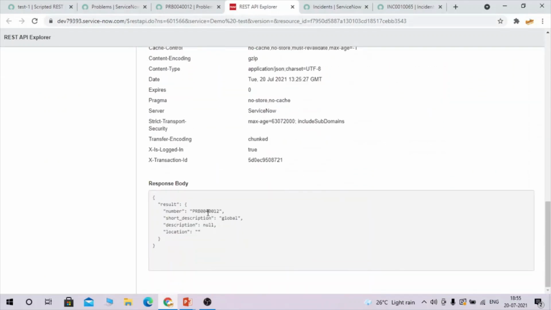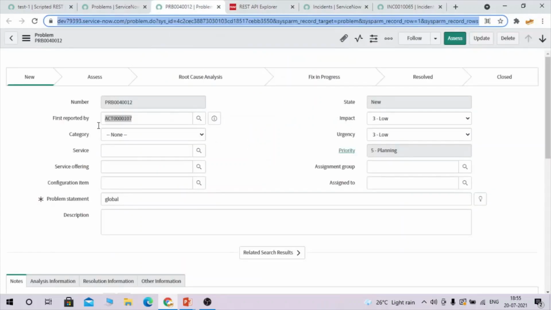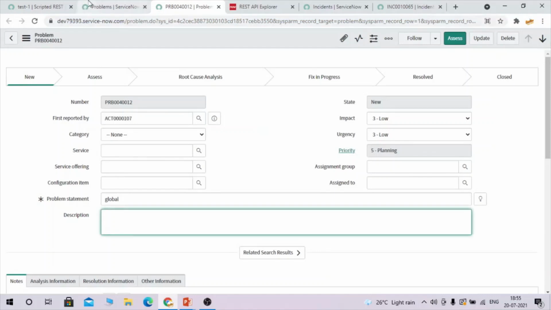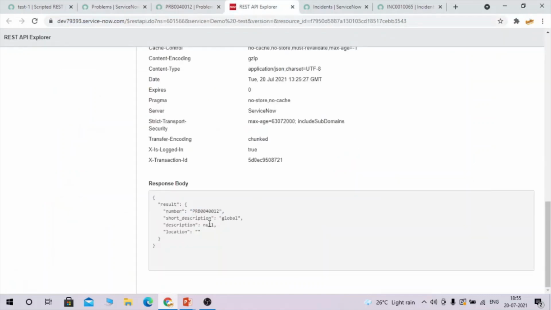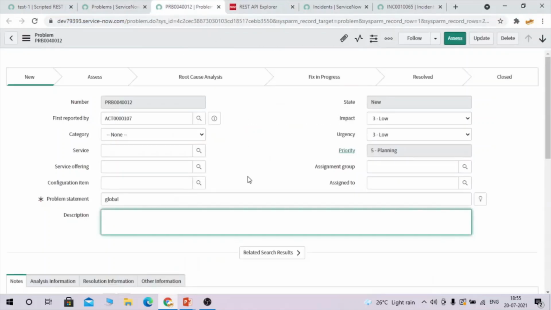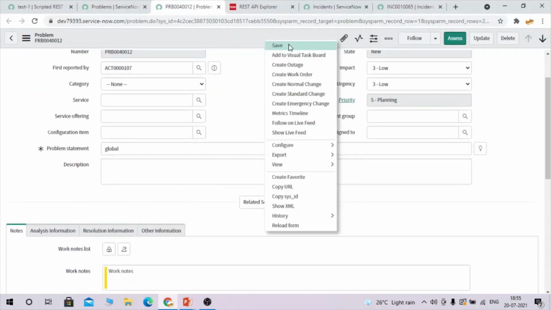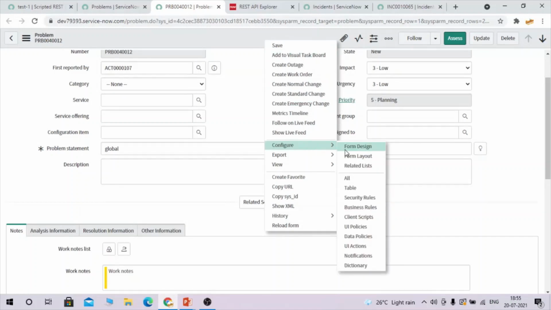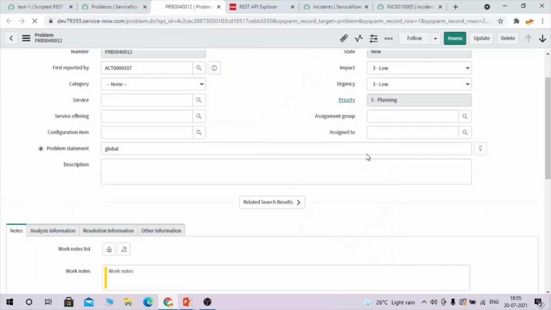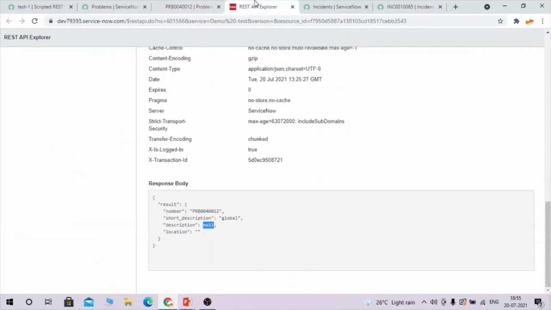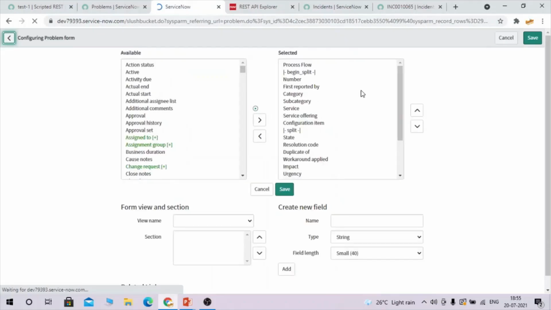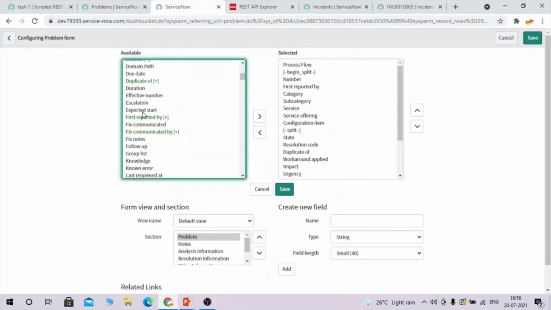So you could see this problem number, right? Sort description global, and there's no description, so it is showing as null, and there's no location as well, I hope. Okay, so location is not on the form. If I add that quickly, so let's see, maybe there is no location also for this problem. That's why we are seeing it like this. Okay, let me add it quickly.